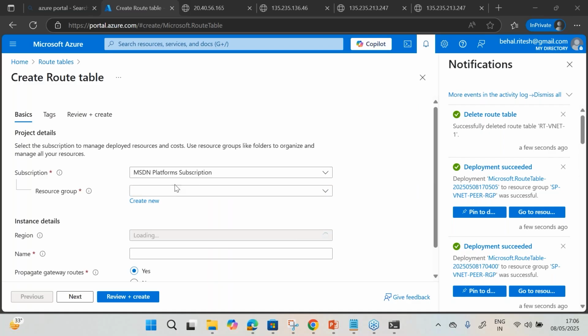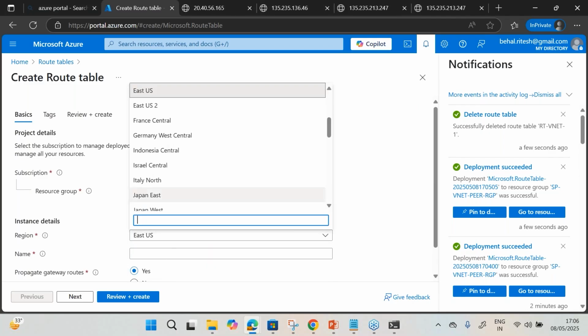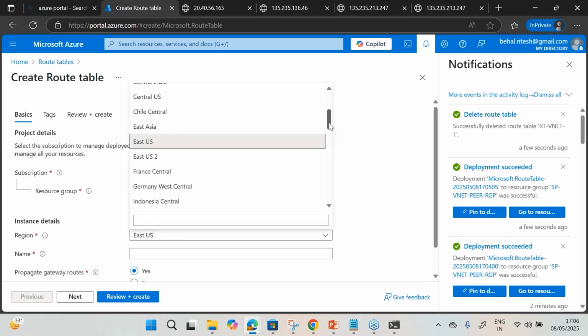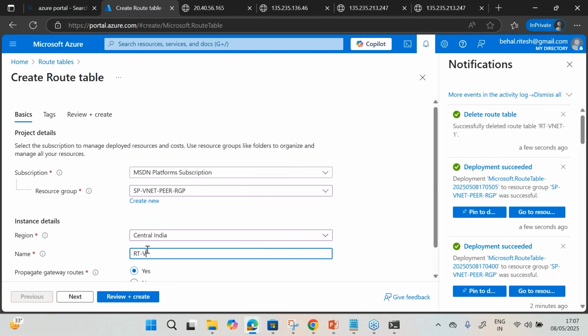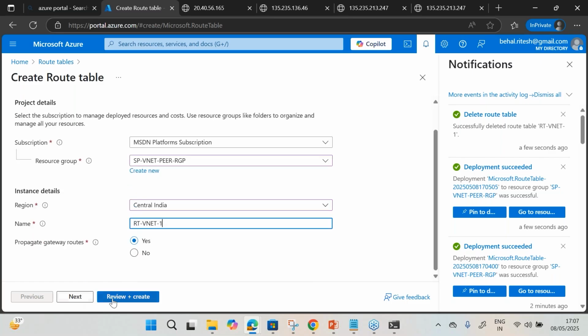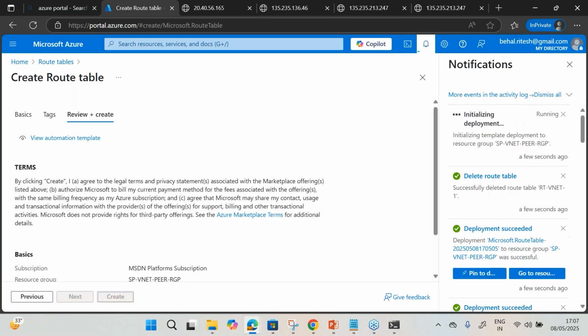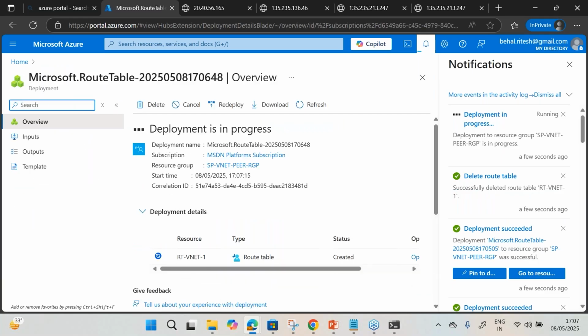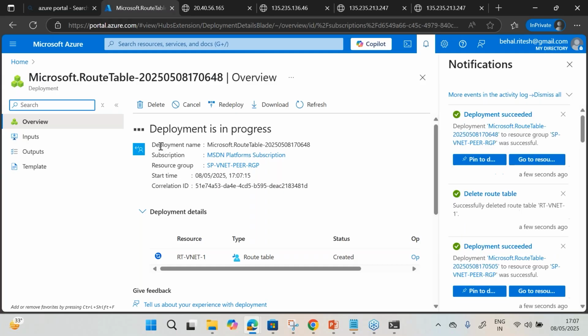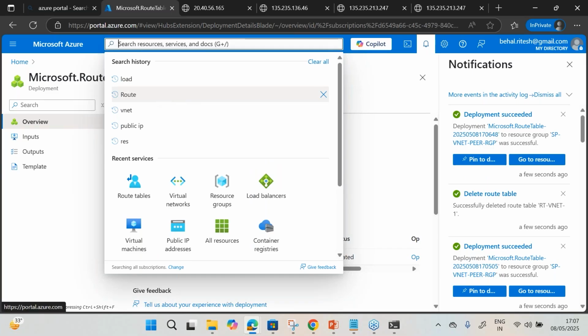Okay, let's do it. Resource group, SpringPeople VNet peering, Central India. I cannot change this. So this is a route table for VNet 1, sorry. Let me go review and create. The route table is created but not associated yet. After creating a route table, you have to attach it to the subnets. Very simple. Let it be deployed. Deployment succeeded. Let's go to route tables.